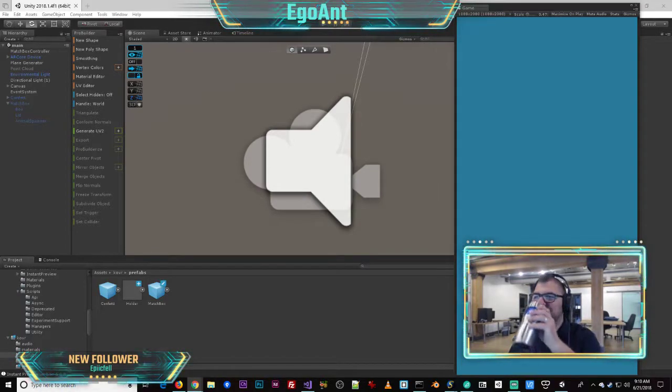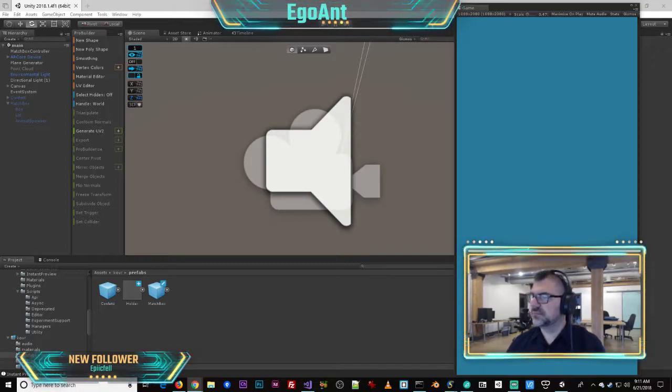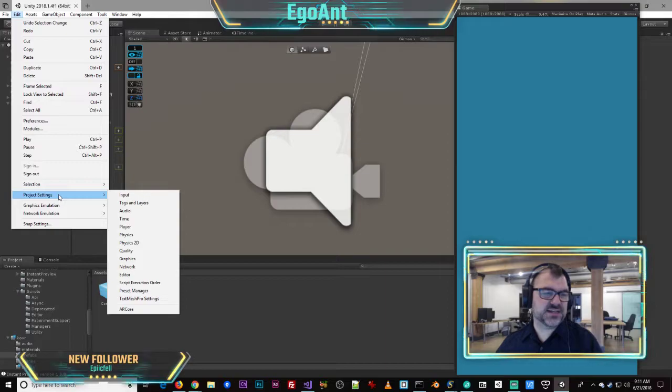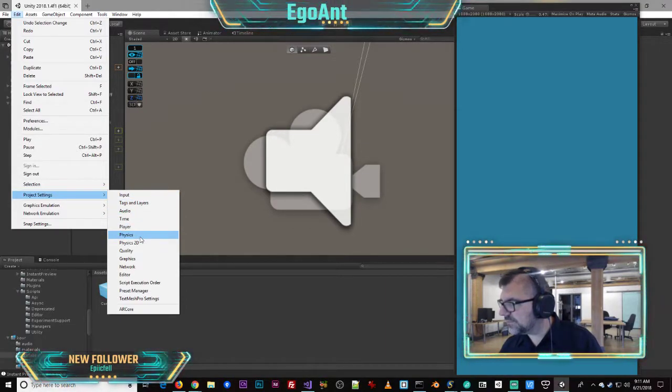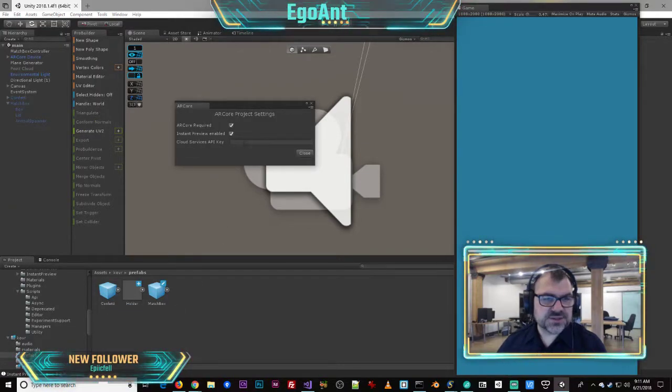Unity forums. Okay, so there is a troubleshooting section. Okay, so it says edit project settings. AR Core, is there an AR Core here? Oh, way down at the bottom. Okay. Cloud Services API key, AR Core required, instant preview enabled. Oh, you know what I bet it is?